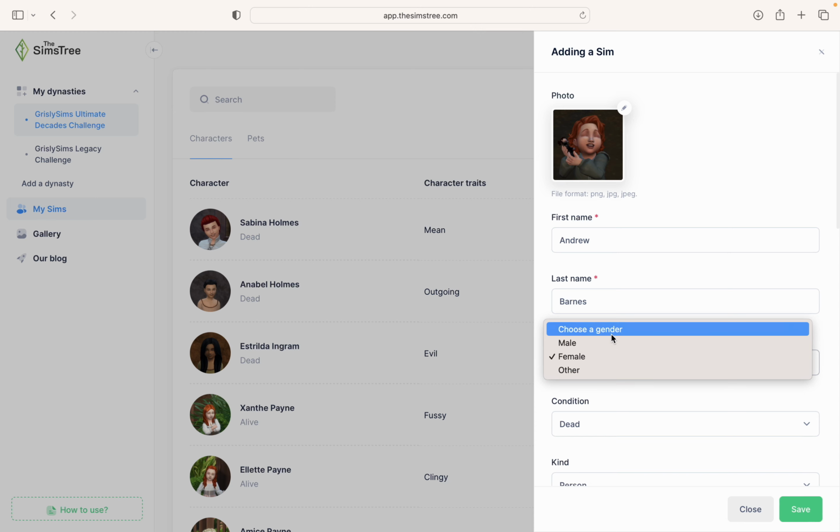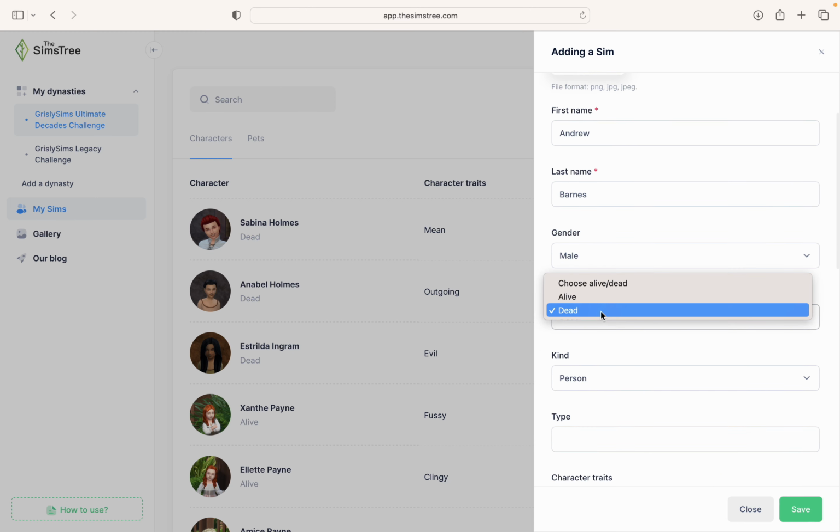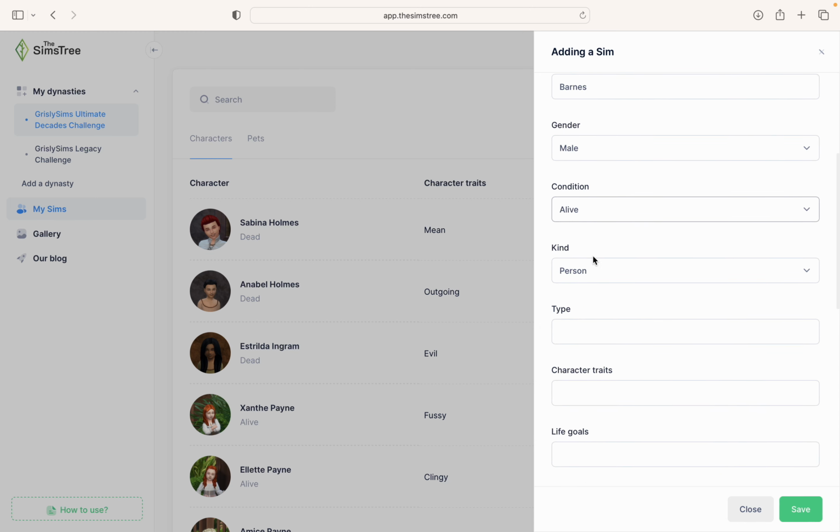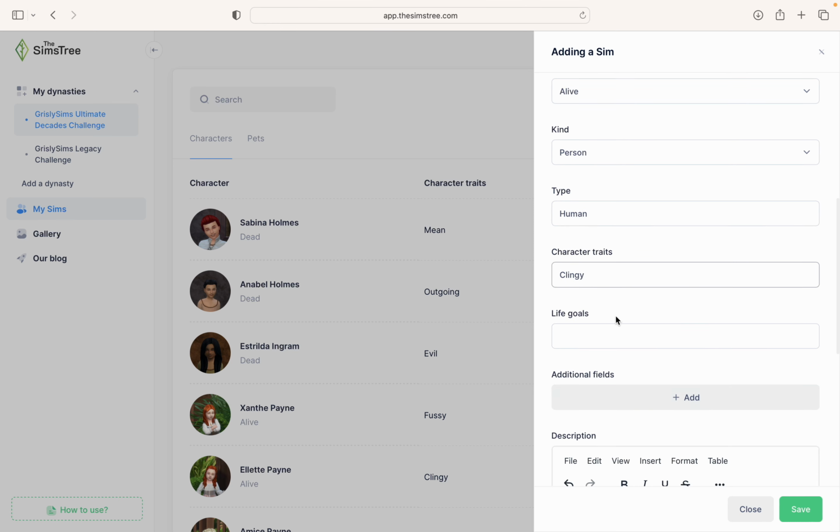He is a male sim and he's alive. He's a person. The only other option is a pet, because characters and pets are separated in the My Sims section. Type, he is a human. Character traits, ooh, I think he is clingy. Life goals, he doesn't have any.